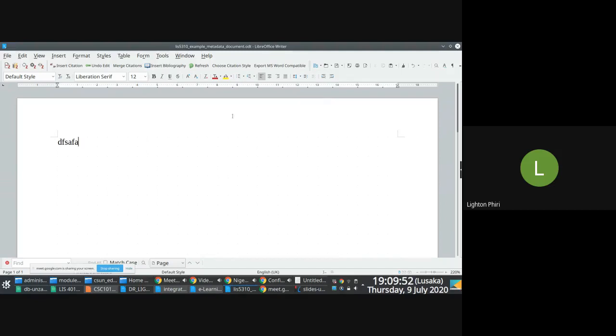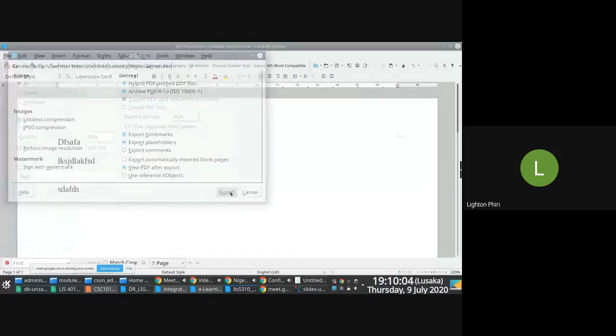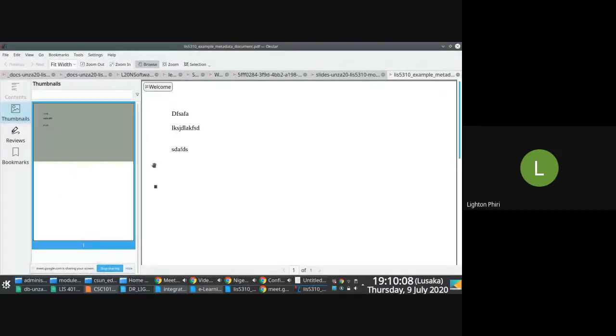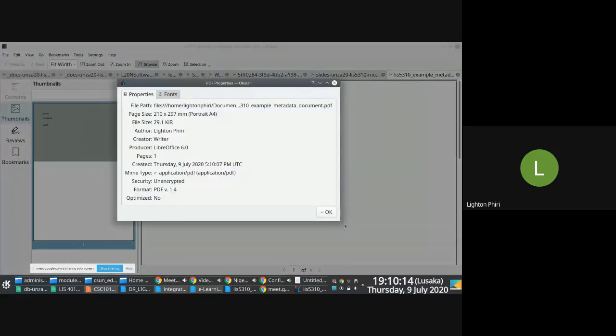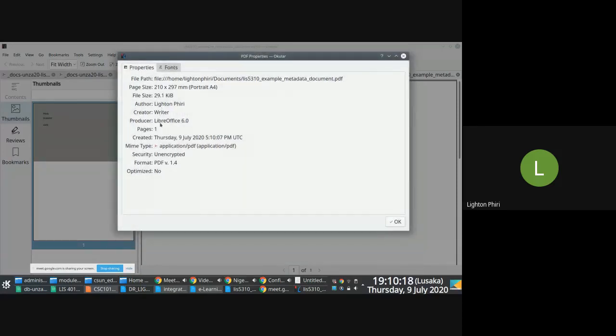But the thing that people miss is you randomly just save a document and then you start typing, and then you're done. You forget that when you export this as PDF, there's important information that will provide contextual information, which is embedded by default when you create a document. You access this by going to File, Properties. If you don't explicitly specify the metadata, you will not be able to have that auxiliary information.